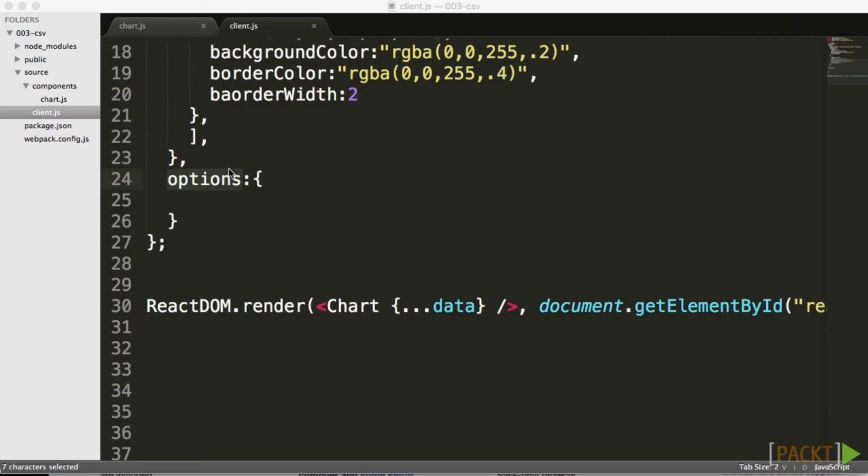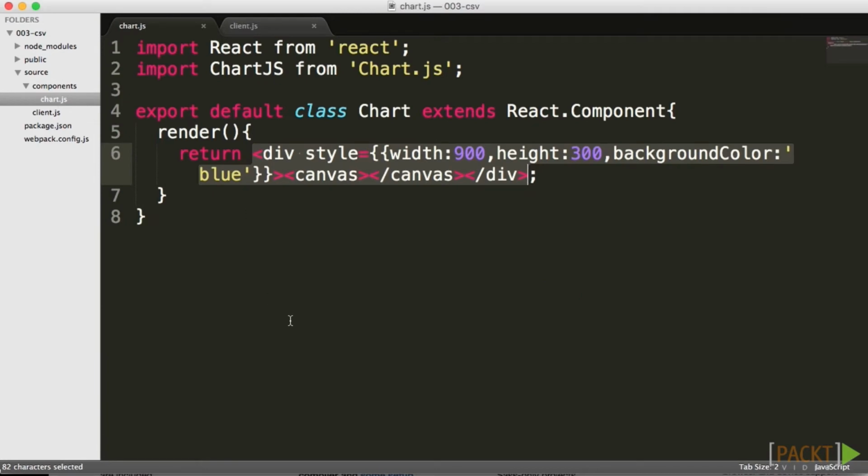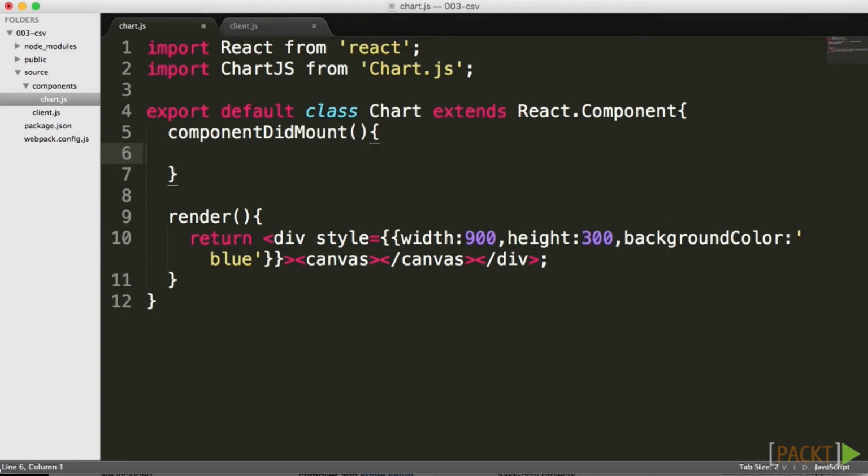Okay, it's time for us to actually move from the client into our component area itself and start rendering out. Now, for chart.js to be able to gain access to our canvas, it actually needs the canvas to already be on the stage. So to do that, we're going to add another built-in method that exists within any React component and override it. I'm going to call it componentDidMount.